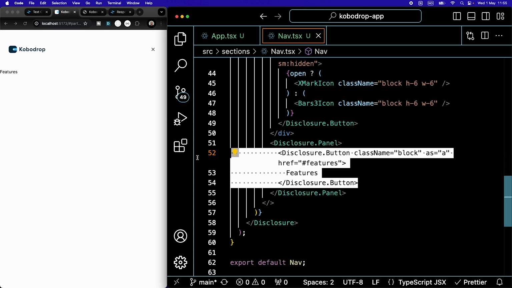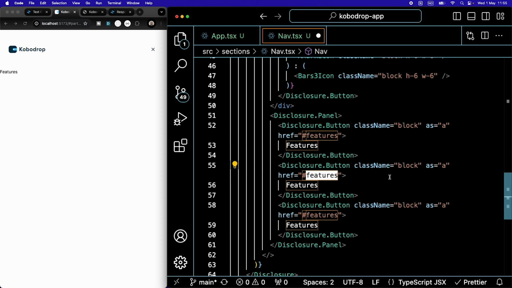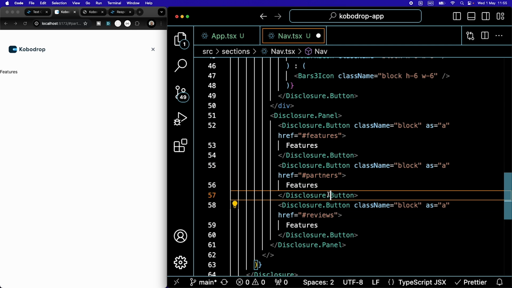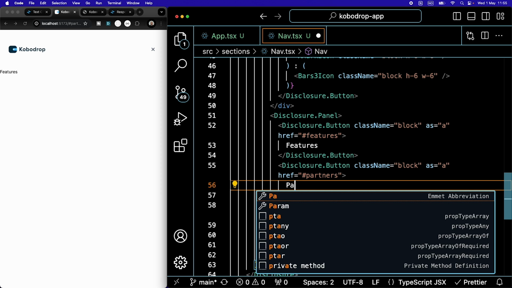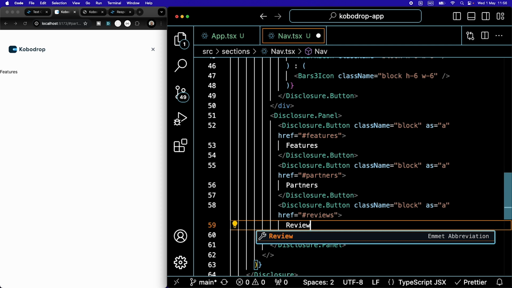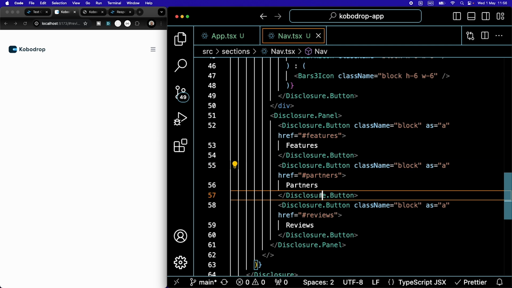Cool, let's now copy this disclosure button 2 times. And we're going to change this to, let's see, partners and reviews, partners and reviews, like so. Cool. And as we can see, the URL up top here is being updated. That's going to work later when we actually have those sections.